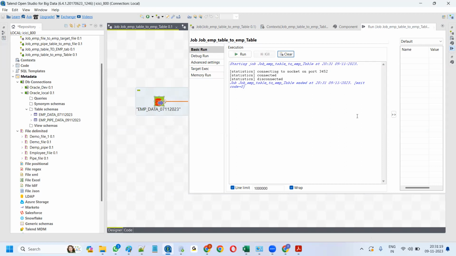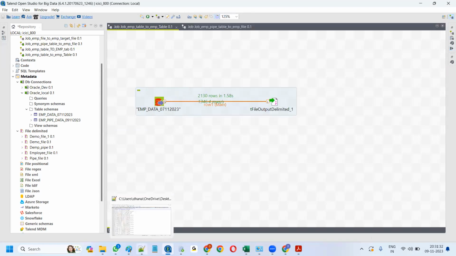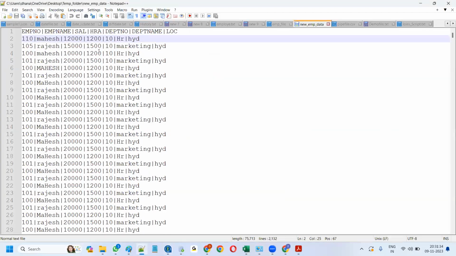Okay, the job ran successfully. How to know the job ran successfully? Exit code is equal to 0. It means the job ran successfully, right? Now come here, modified by another program. Only records with about 10,000 will be displayed.